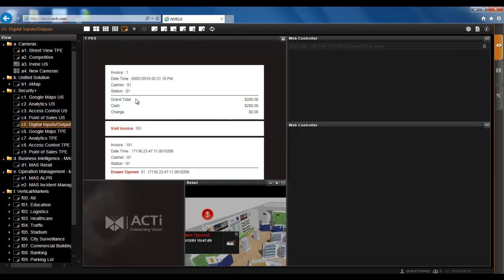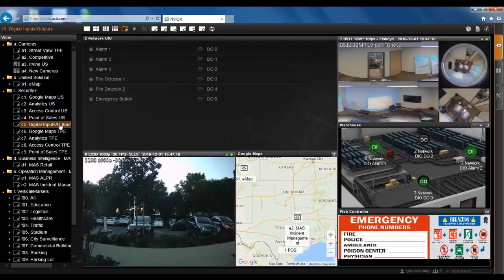And lastly, the digital input-output Security Plus feature. If an alarm is triggered, see it on your eMap, and also have notifications occur.